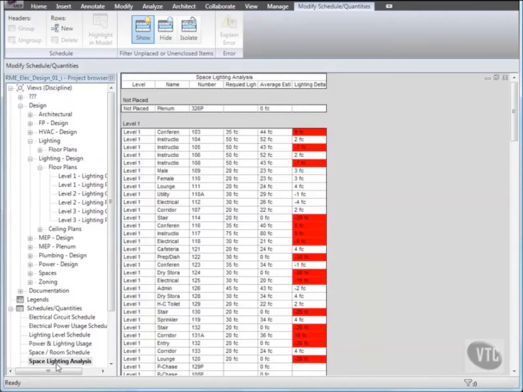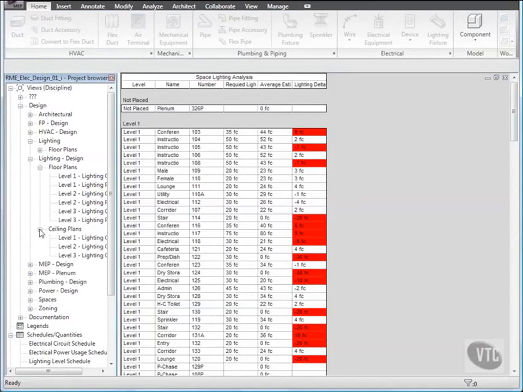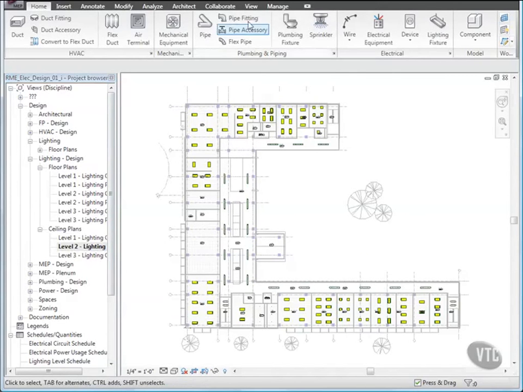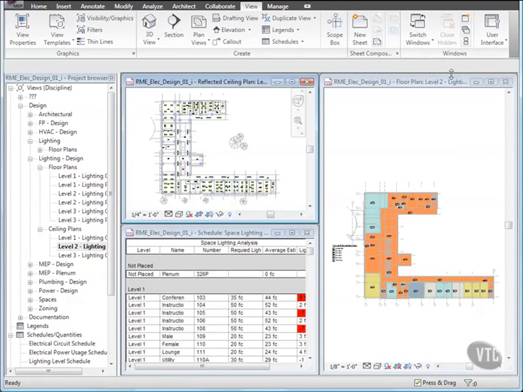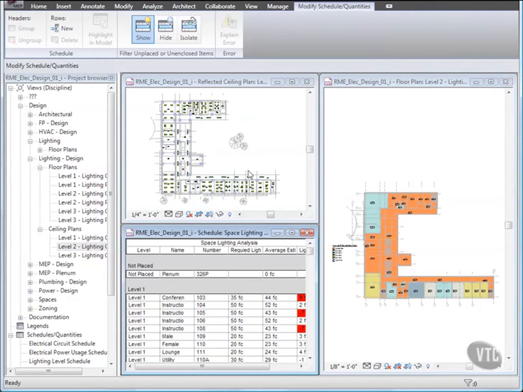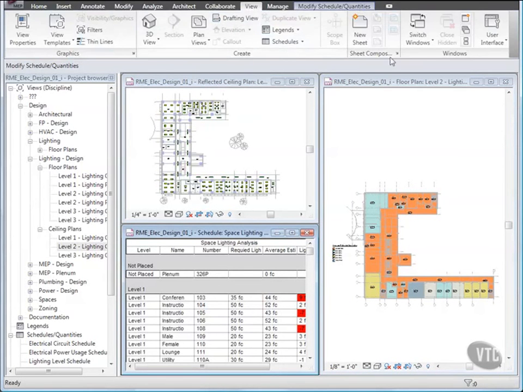Then, again in the project browser, under Lighting Design, expand Ceiling Plans, and double-click Level 2 Lighting Ceiling Plan. Then, click the View tab, and from the Windows panel, click Tile Windows. Then, click the Level 2 Color Fill Lighting Plan to make it active, and then click the Space Lighting Analysis view to make it active. Then, click the View tab, and click Tile Windows again.